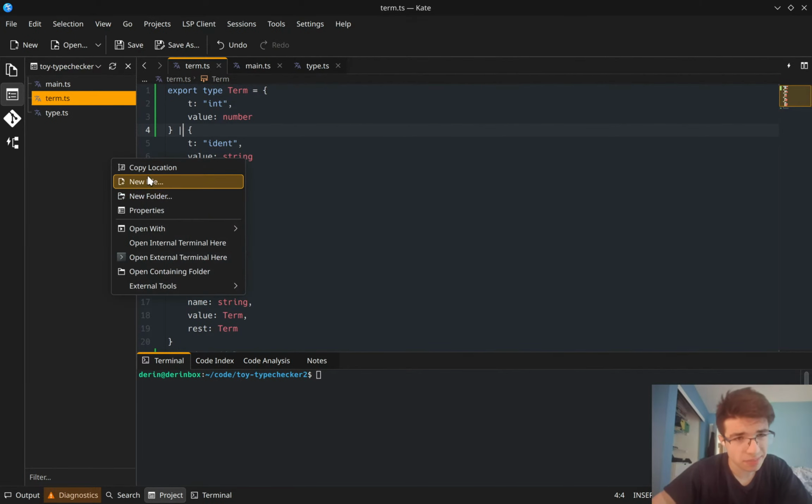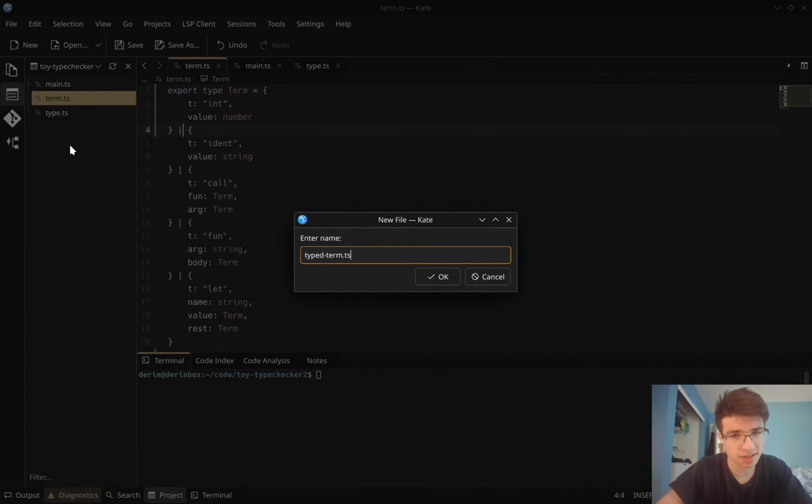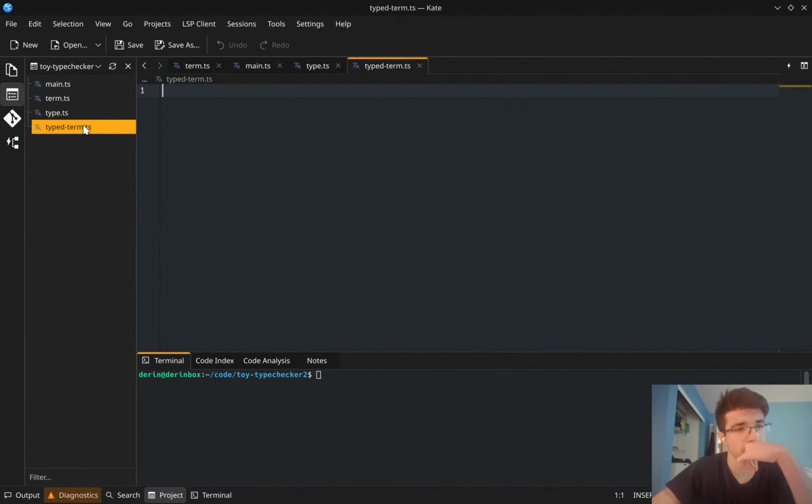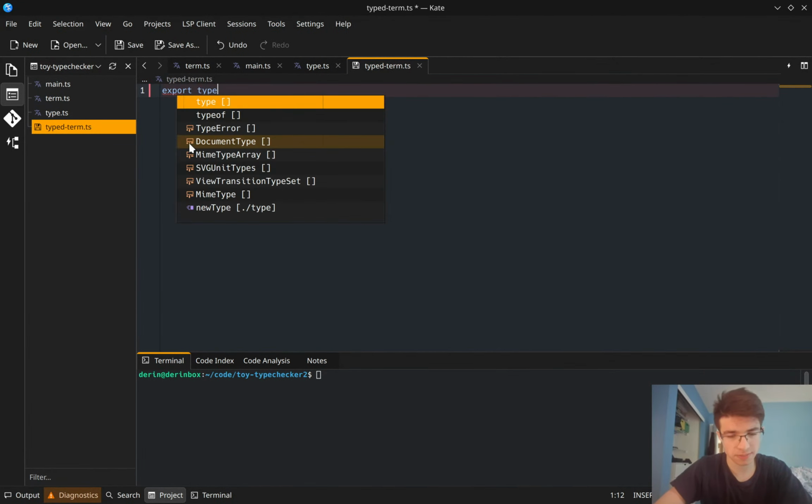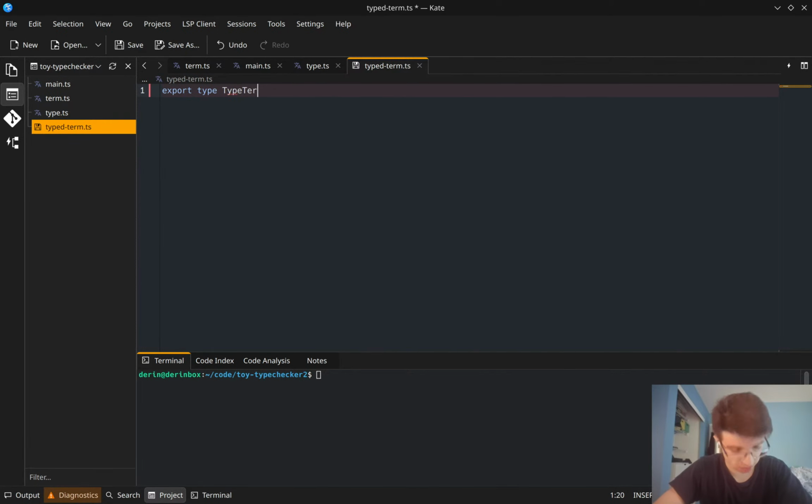And so let's do type term.ts. And what we're going to do is export a type called type term.